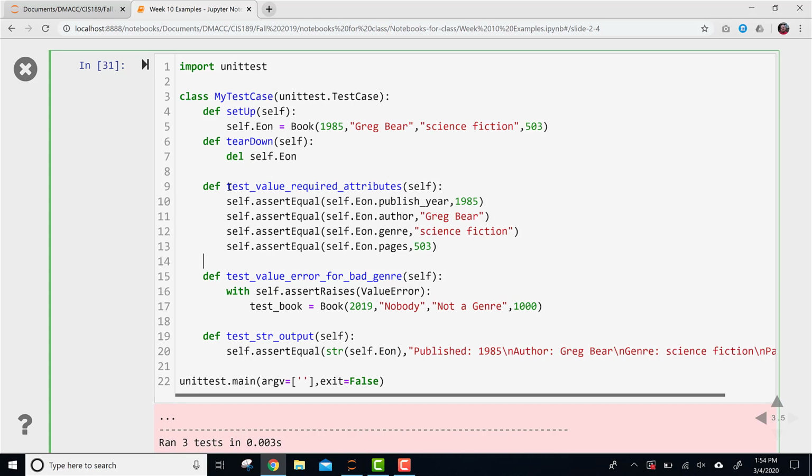And you can see test_value_required_attributes is a good test name. It tells me exactly what it's doing. It's testing all of those required attributes. Then here, I'm going to make sure that that ValueError is raised when it should. So in this case, I'm not utilizing my setup up here. I'm just creating one straight up, a variable called test_book, and then I'm going to say, hey, make it a book. But you can see I have a genre that's not going to be correct. So that's going to end up raising a ValueError. So this test will pass as long as this attempt raises a ValueError, which we know it will.